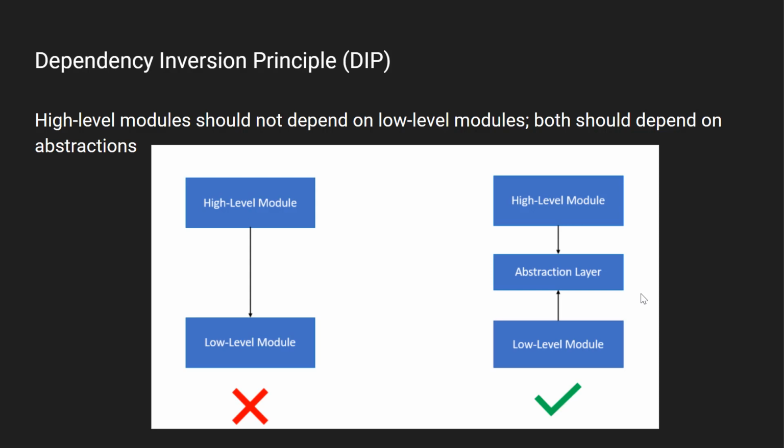So this explains the five different principles of the SOLID principles that have been defined for object-oriented programming.